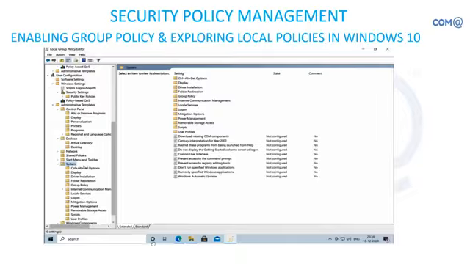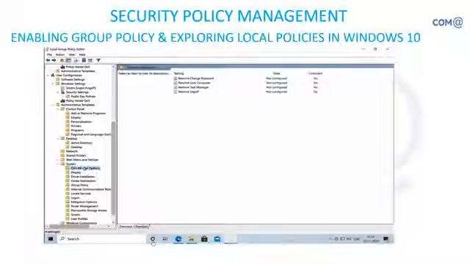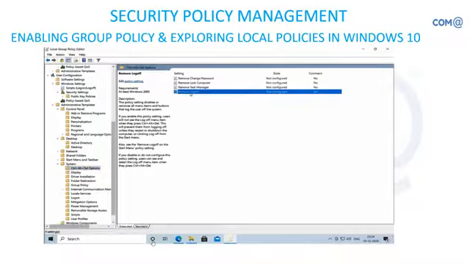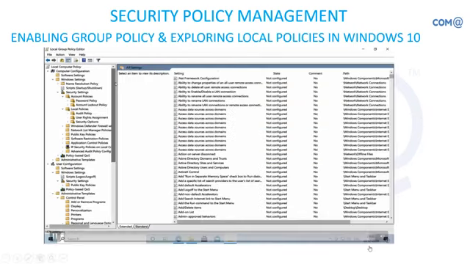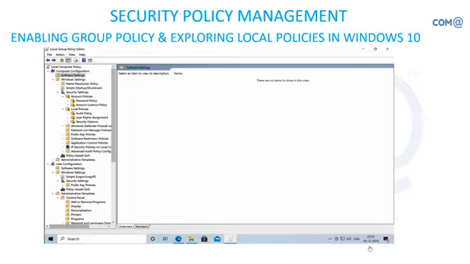So this is a system policy. There are a lot of options: control all delete options, display options, driver installation. Software settings, no settings as of now. Again, Windows settings, name resolution, scripts. Any logon scripts available, we'll put in the scripts option so that whenever a user is logging in, they'll be able to run the script.